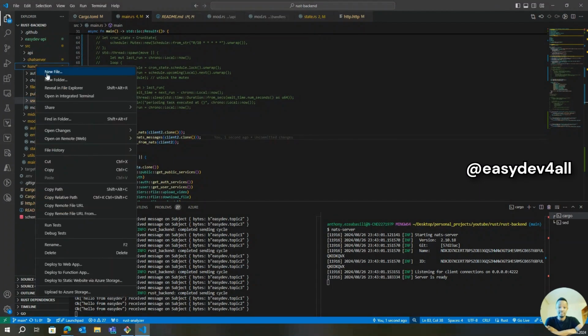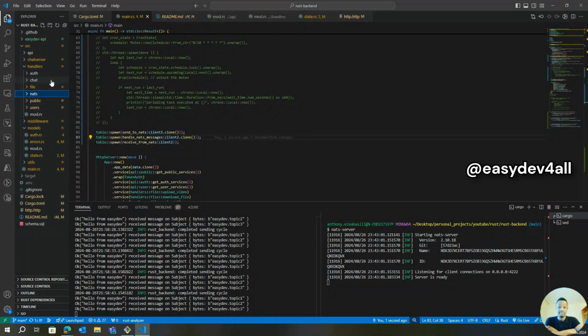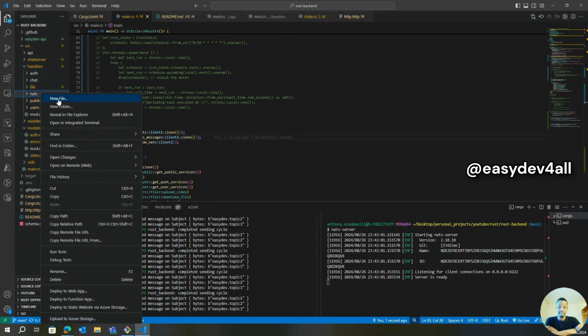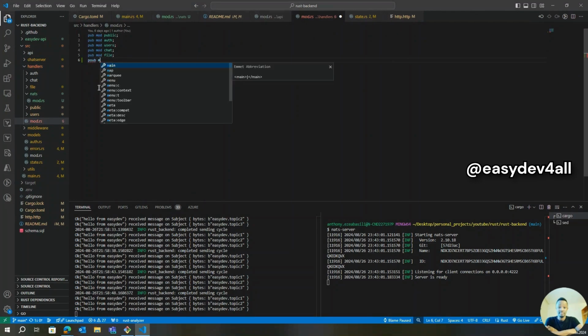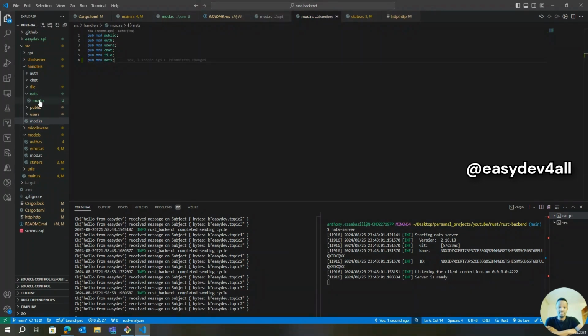I'm just going to call this nats. And then inside of here, I'm going to have a mod.rs. I'm going to write everything in here. Then I come over here and say pub mod nats. So in here for now, to keep it simple, so this video doesn't get longer than necessary, I will define the endpoints and everything in here, and then this should be fine for us.